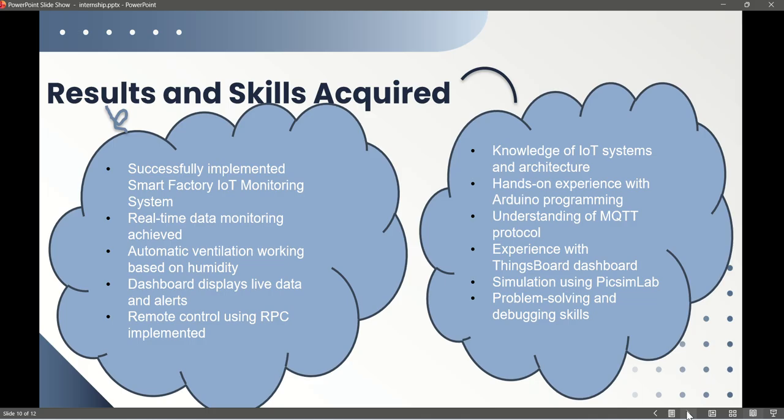So let's talk about results. I have successfully implemented smart factory IoT monitoring system. Real-time data monitoring is achieved by me. Then automatic ventilation based on humidity is also achieved. The ThingsBoard dashboard displays the live data and alerts, and we have implemented remote control using RPC. All these are the results which we have implemented during the project.